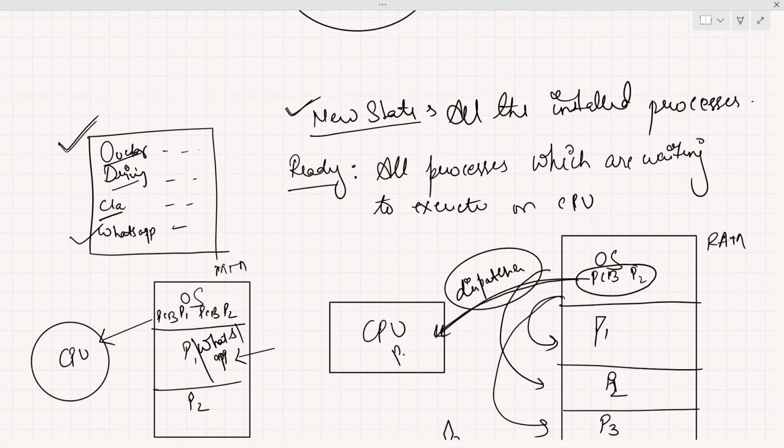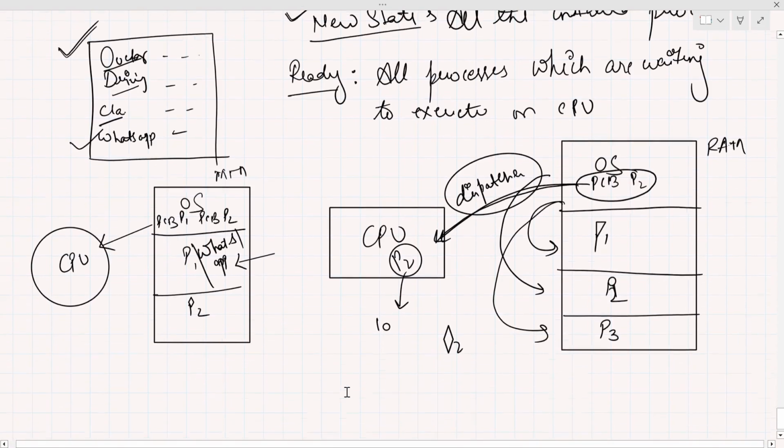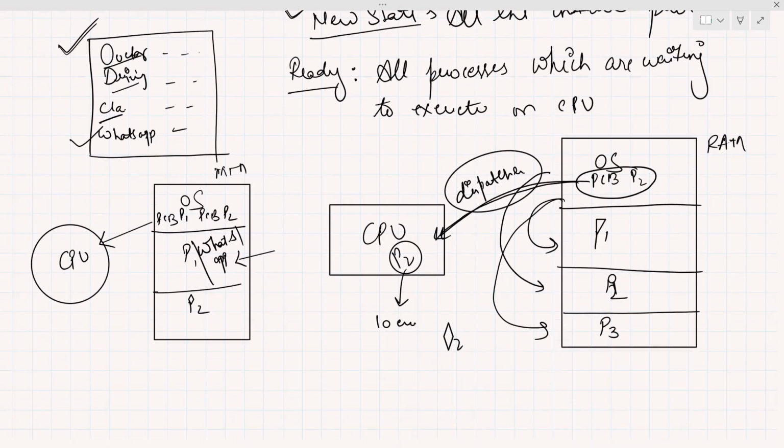So P2 is running. After some time P2 needs to perform some IO event. What is the meaning of IO? Input output operations. So what does an input output operation mean? Whatever is connected to your device is an input output operation. Your monitor, mouse, printer, anything connected where you can get something or put something is an input output device, input output events.